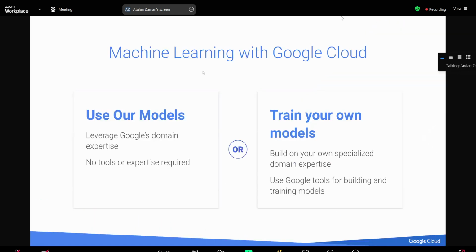So machine learning: there are two different ways of using it. One is that you can train your own model, like the one I showed, using your own data set, using your own algorithm, and then producing a model that does very specific things. And for that you need a lot of computation power.